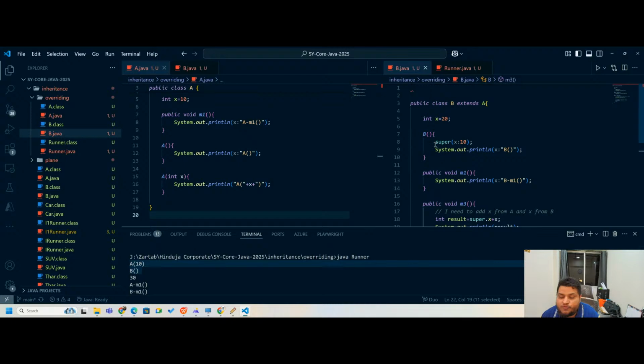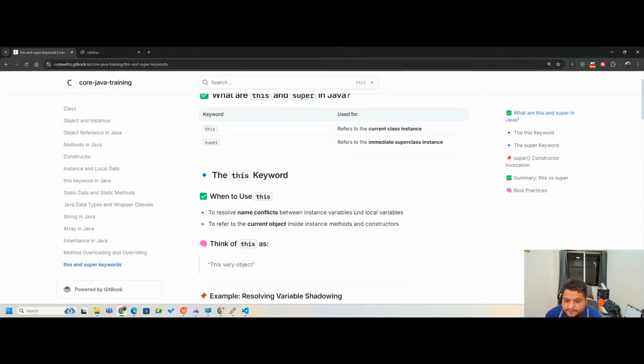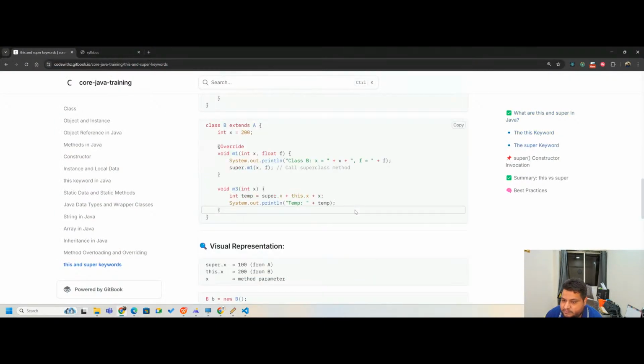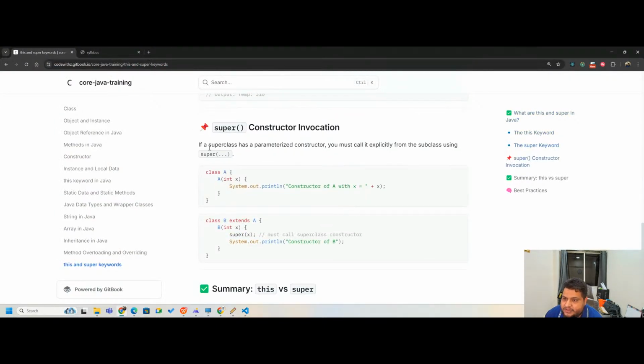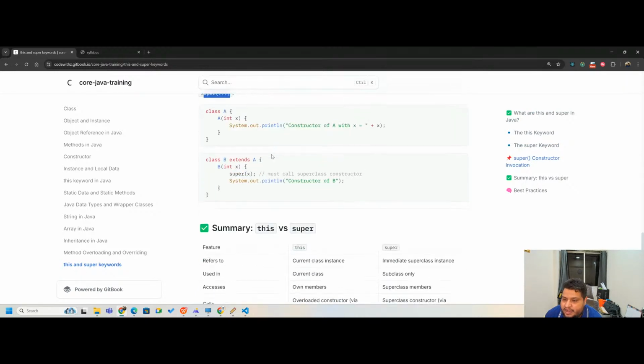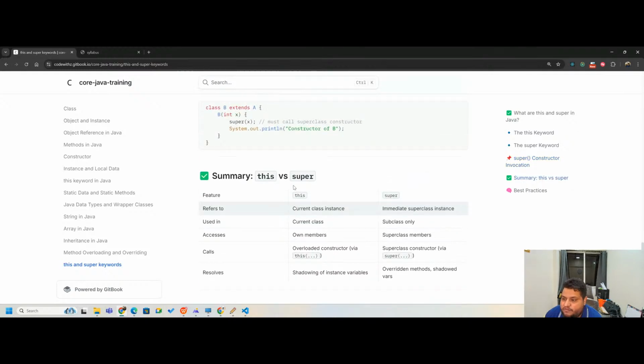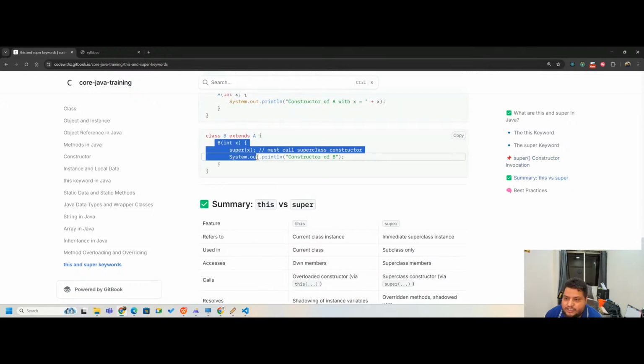But when you want to call it with the constructor, the call has to be inside the constructor and it has to be the first line in the constructor. Those are the two rules you need to follow. Are we clear with this? Everyone, are we clear with this? If a superclass has a parameterized constructor, you must call it explicitly from the subclass using the super keyword. And here it has to be called from the constructor itself. See, here also it is calling from the constructor itself. Clear on this?